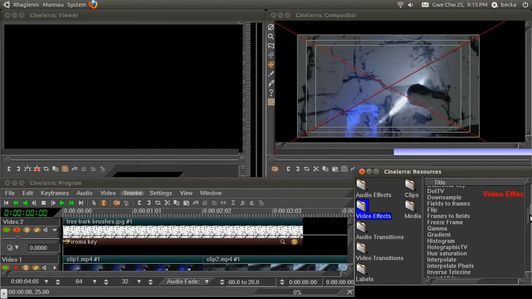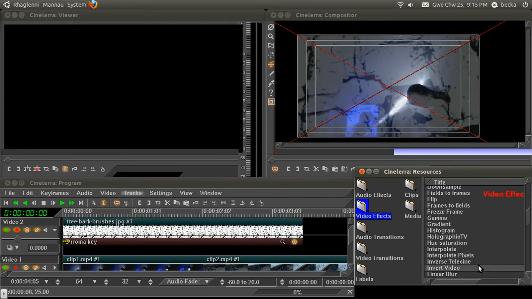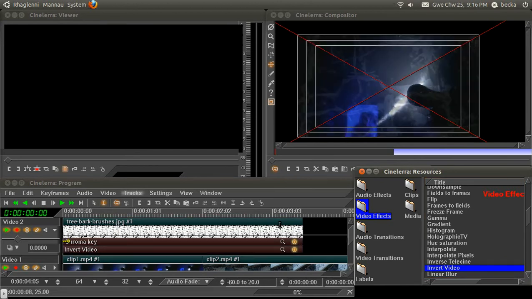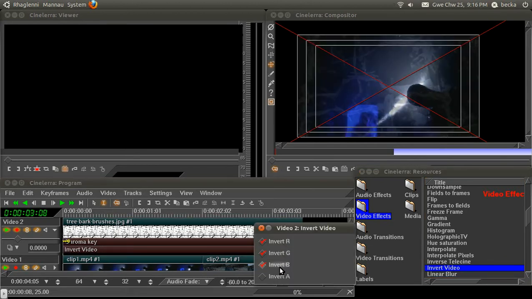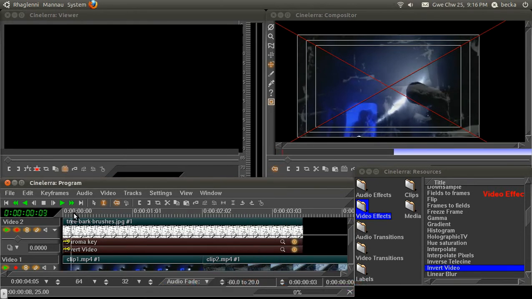So the reason I've chosen to do that is to show you a neat trick if you end up with the opposite of what you want from your mask, if you've chosen to use something that's more difficult to mask. Drop an invert video effect, make sure everything is checked, including the alpha, and suddenly, as you can see, it's the other way around, and it's much more like an overlay effect.